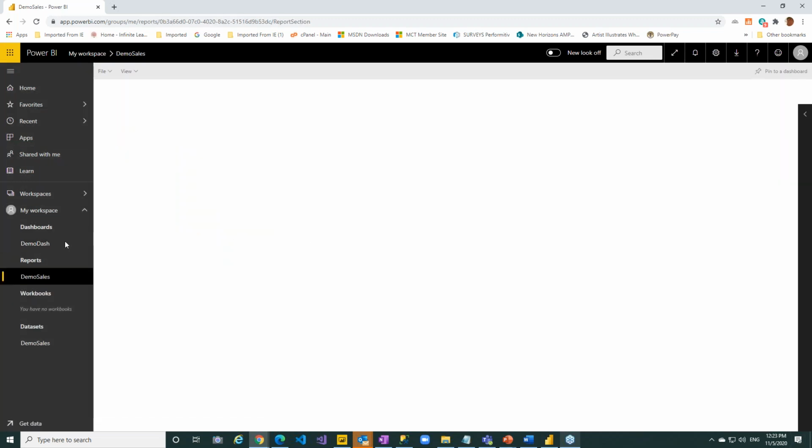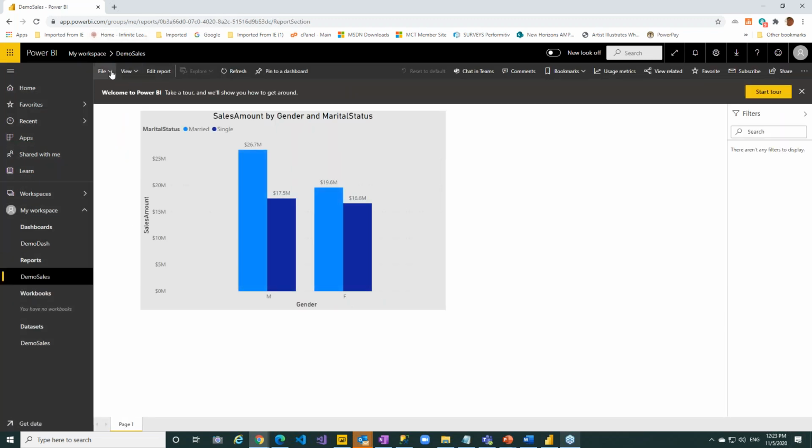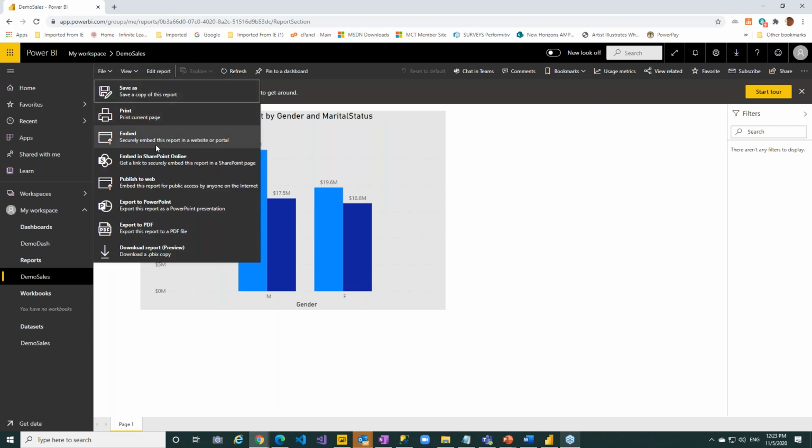I can come back to the report. I can create embed codes here that will embed my reports in SharePoint Online. I can create embed codes to publish out to the web. I can export it to PDF and PowerPoint. There's a myriad of ways that I can enable users to interact with and view these particular reports.